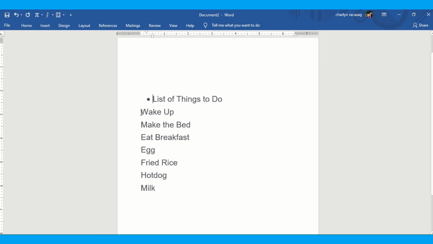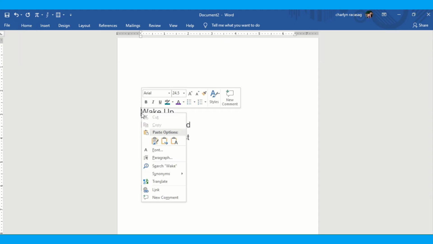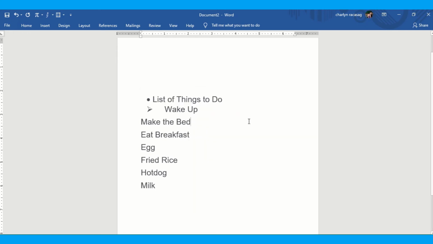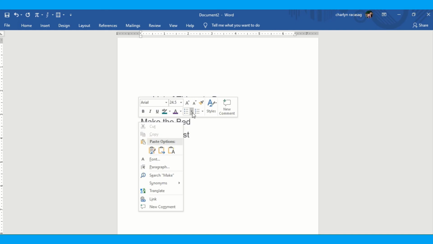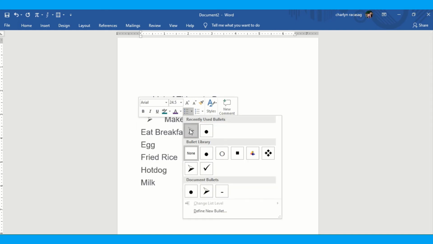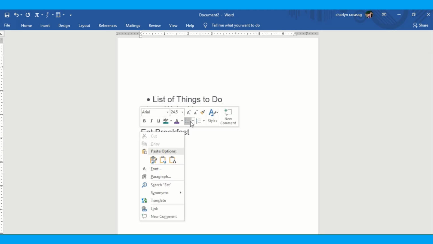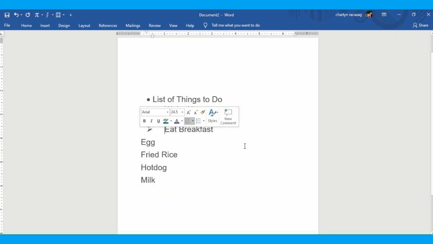Or simply right click and here is the bullet icon. So let's click it. Okay, so here. Let's put these bullets. Now we are going to put numbers.